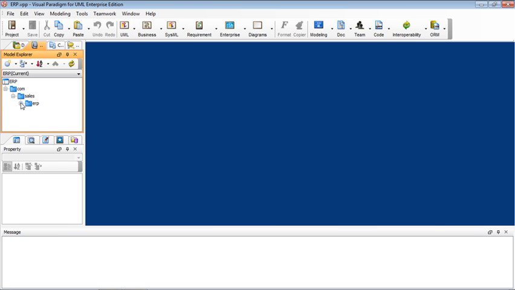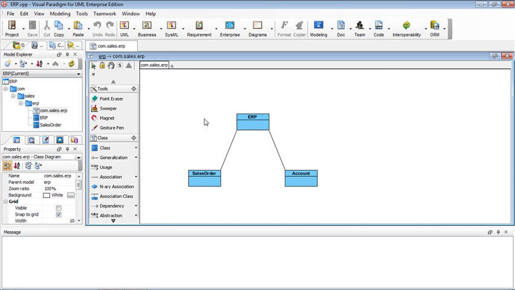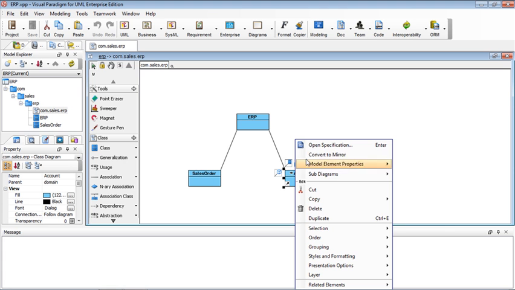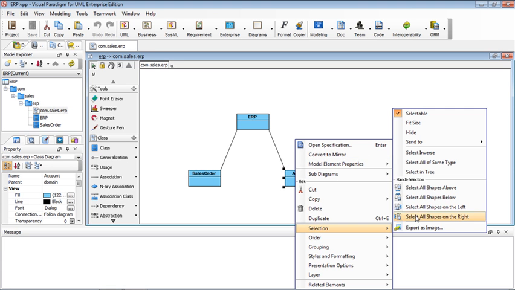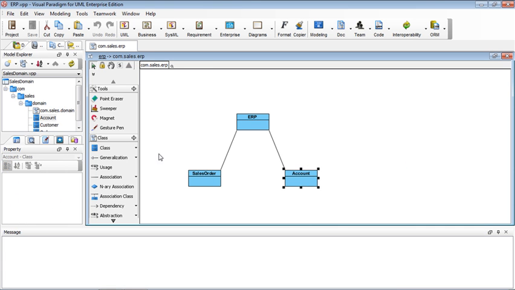And you will see in the ERP project, I have this class. This is in the project, this is in the project, and this is account from the domain. If you remember, I can also go to the tree and select in tree. You will see it goes to the SalesDomain.